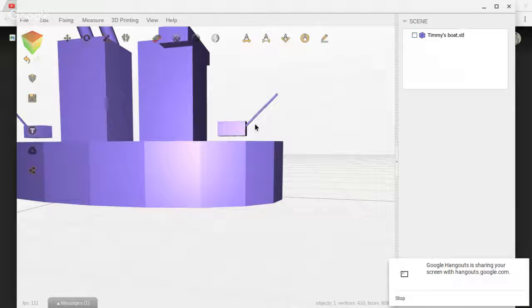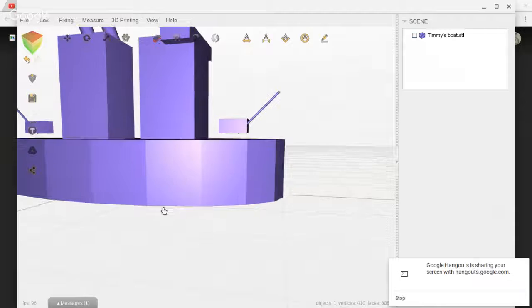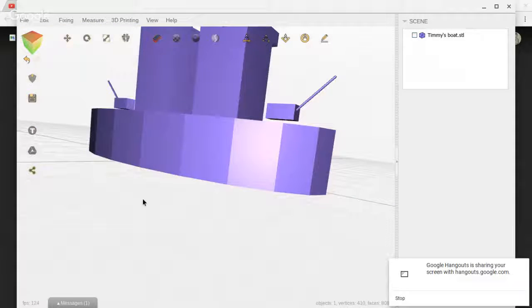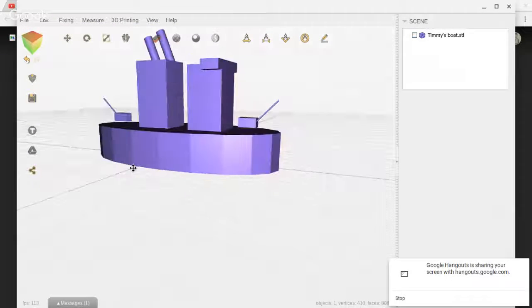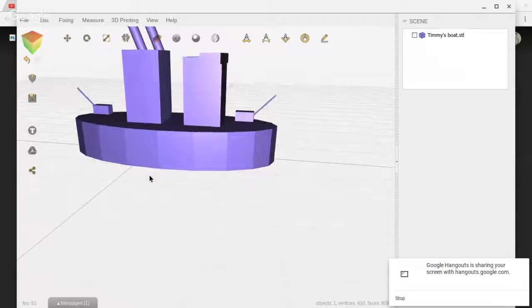The one other thing I would caution you in the future is this line here is a little bit too narrow. It might not print well, or if it prints, it's going to probably snap right off. So you want to make sure that your thinner lines are a little bit thicker for good printing. But Tim, this is excellent work. If you address those two concerns, I can absolutely print this.